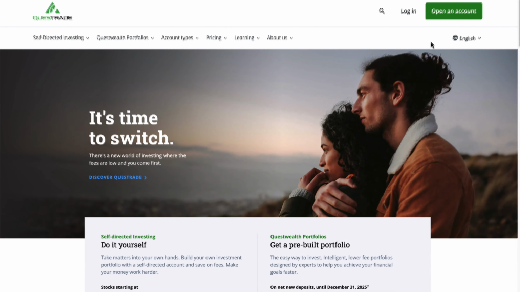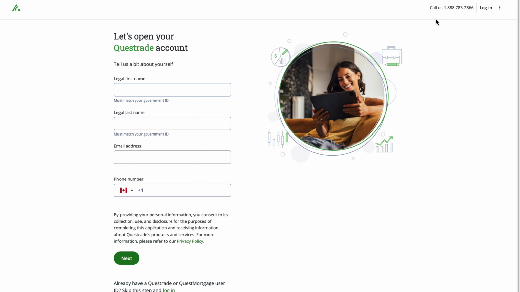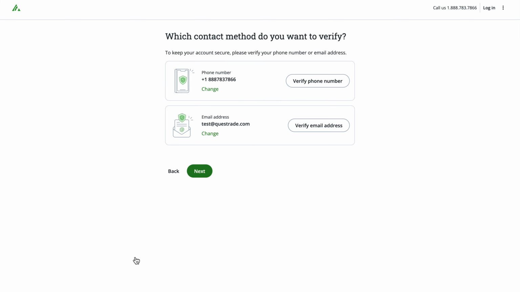To get started, go to questrade.com and select Open an Account in the top right corner. You'll start off by entering your legal name. Next, enter your phone number and email address, which you'll need for verification and security purposes. Once this is done, hit Next. After which, you'll be asked to verify your contact information via your phone number or email address.